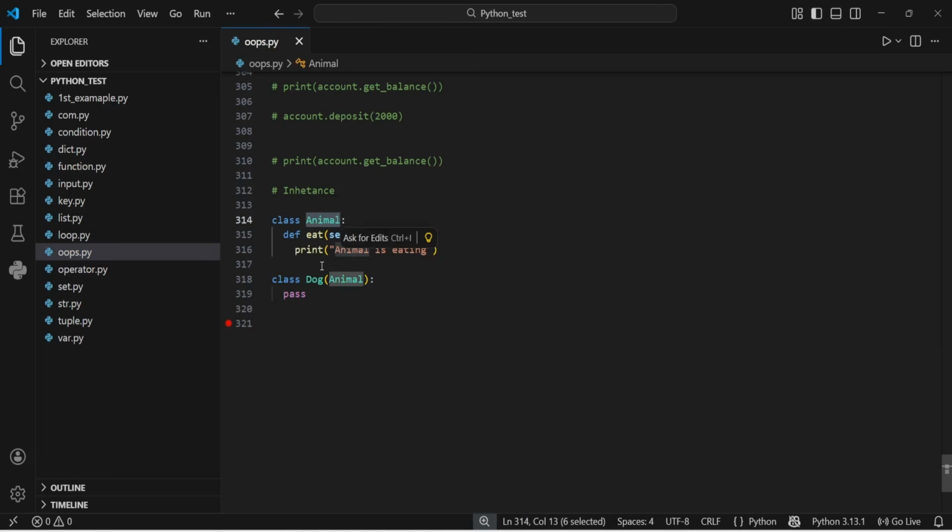Now understand, this animal is my parent class. This parent class has this method, and using this method I'm just printing animal is eating. Now I'm getting another class, that is the child class. This child class should have all the features that its parent class has. In order to inherit all the features of this parent class, we just need to put a parenthesis after writing the child class name, and within this parenthesis I pass my parent class name. That's it. Mentioning this, the child class automatically inherits all the features of this animal class, that is the parent class.